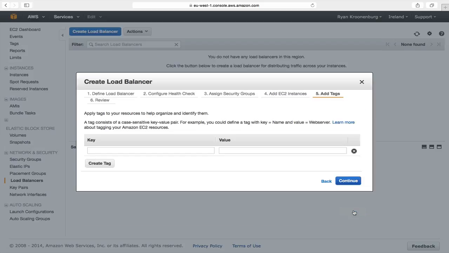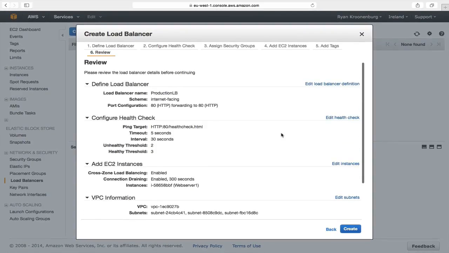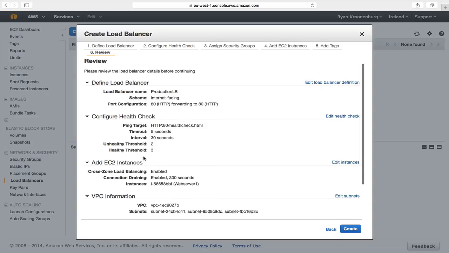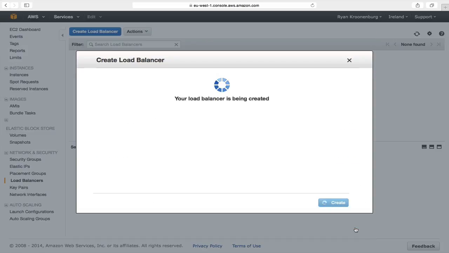So I'm going to hit continue, and here I'm just going to create my tag. So this will be load balancer, and the value will just be my name. That way, if anyone sees this and wonders what this load balancer is, what it's doing, who owns it, they'll be able to see my name. Hit continue. Now we just review all the documentation, so all our load balancer rules, health check, our EC2 instances, etc. I'm just going to go in and hit create.